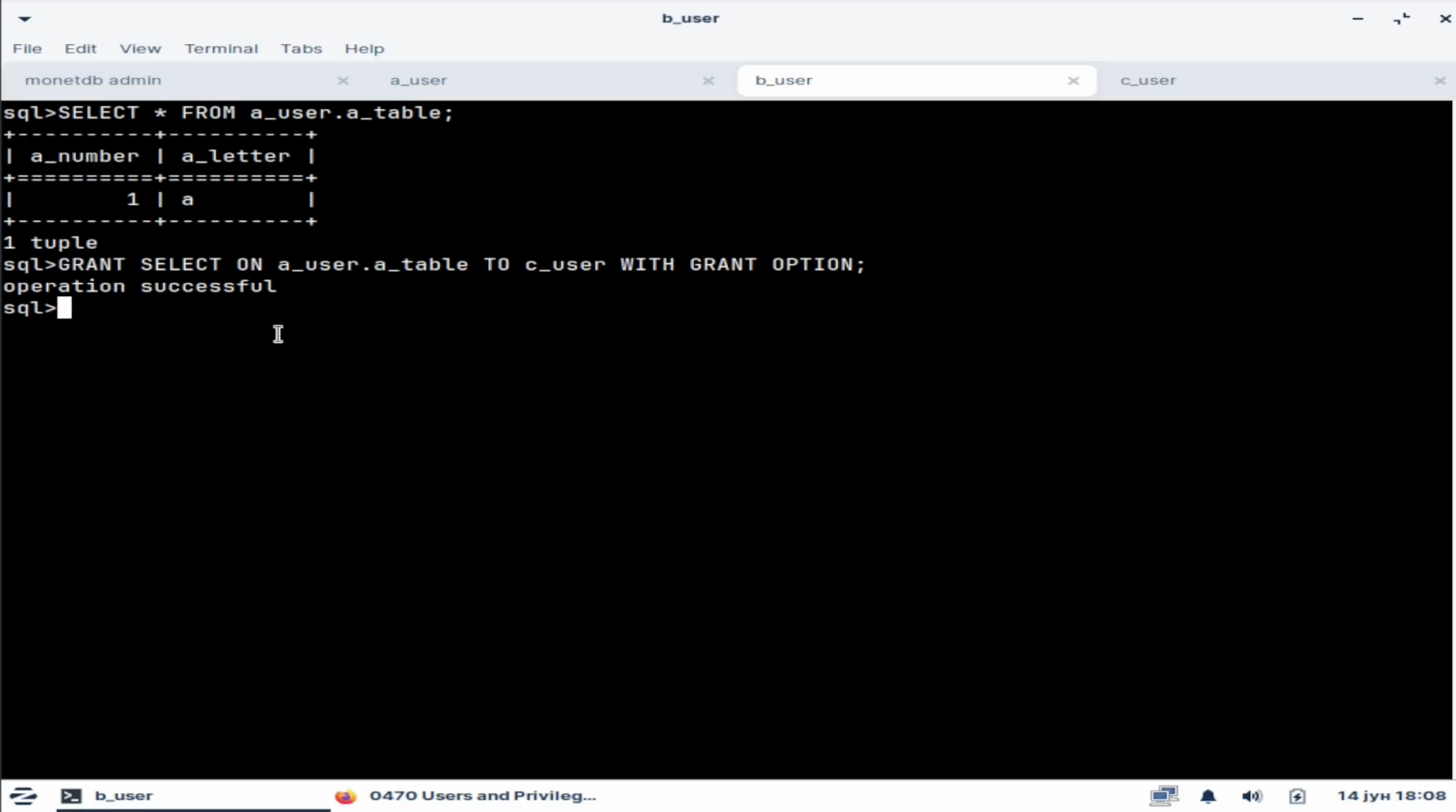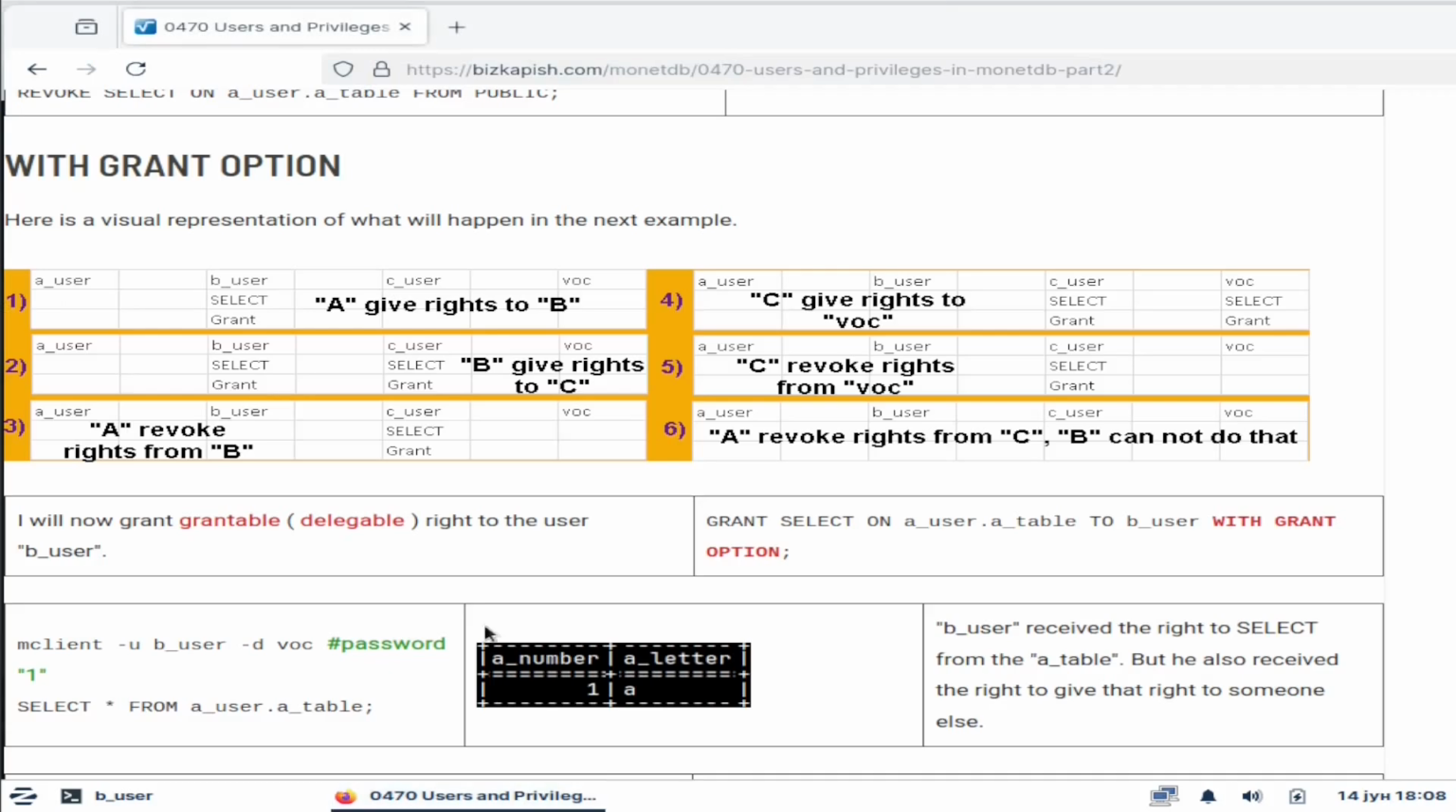Before I continue with this example, I will jump to this web page and give you a visual representation of everything that we will do in this example, because this example is a little bit long. So we started by giving rights to B user, and we gave those rights not as a user but as administrator. It doesn't matter. So we gave rights, both select right and grant right, to B user. And then B user gave both of those rights to C user. Now C user has both rights, but then A user revoked those rights from the B user.